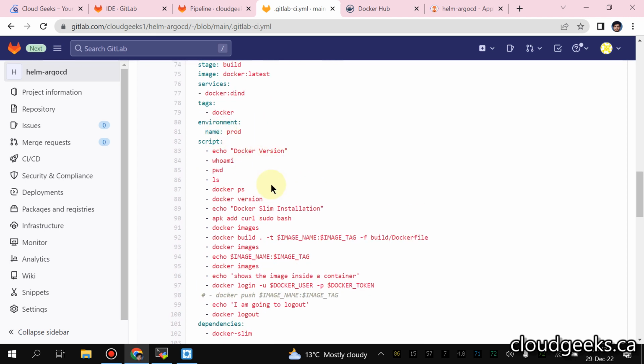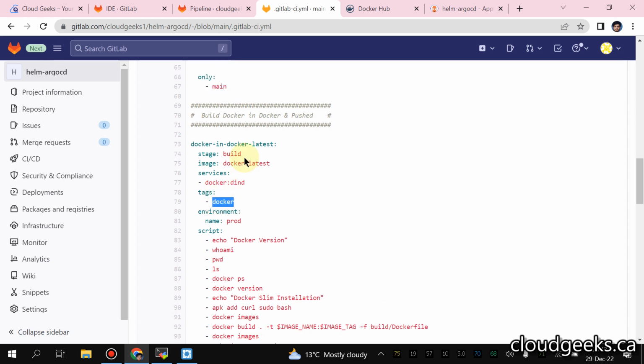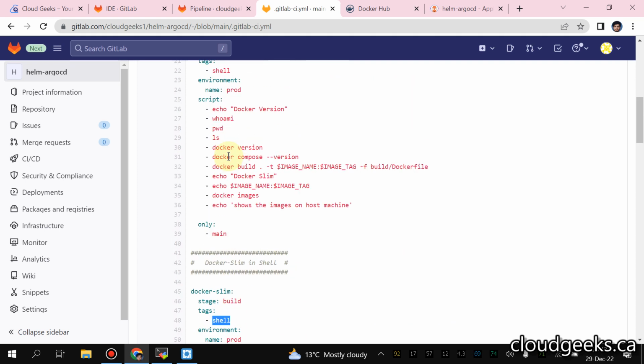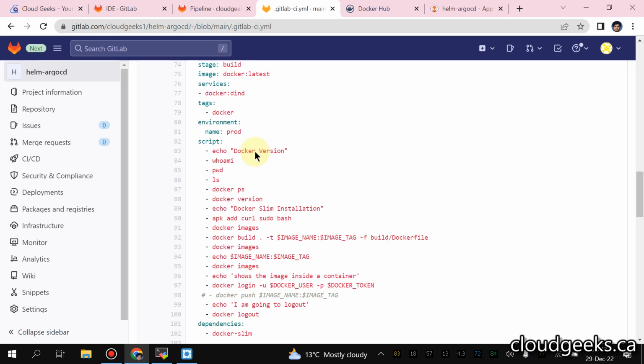Okay, so this is what it is going to do. It is going to spin up a Docker container, and if you see, this has a different tag. So the executor is going to be in the Docker container, and the previous Docker executor will take shell into that particular Docker container, right? So there is a difference.